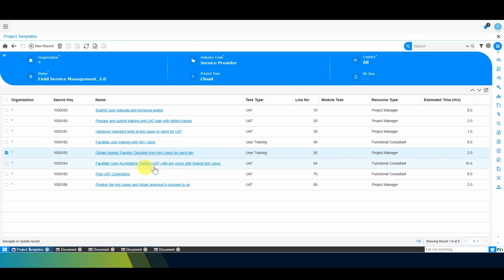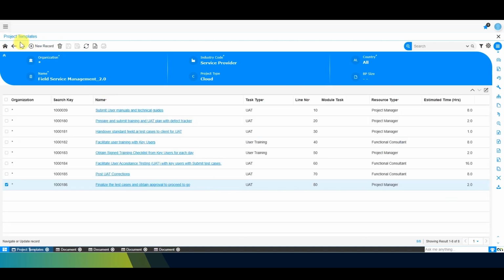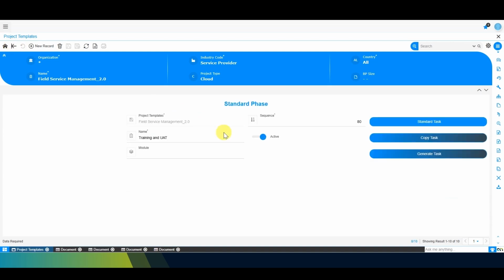Then the post-UAT corrections. If there are some corrections that need to be performed after the UAT, you have to mention them clearly in the defect tracker, and you have to do these corrections. Then, you have to finalize the test cases and get approval for UAT sign-off. This phase will then be completed.